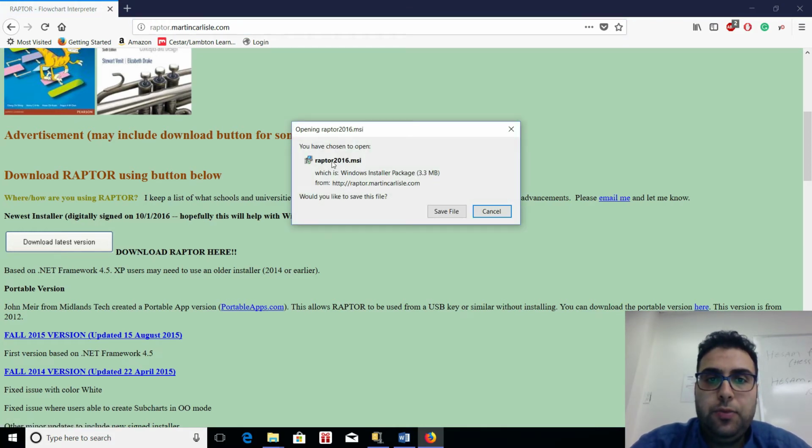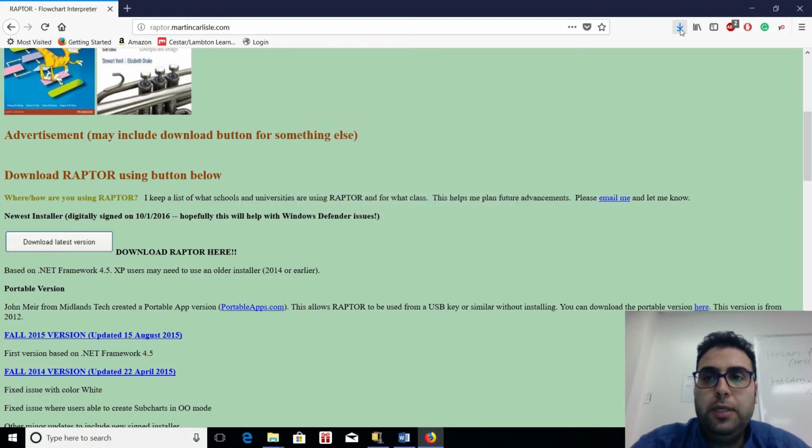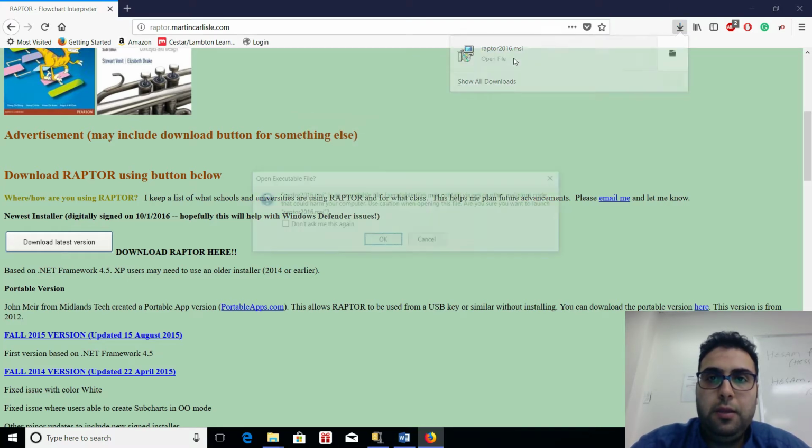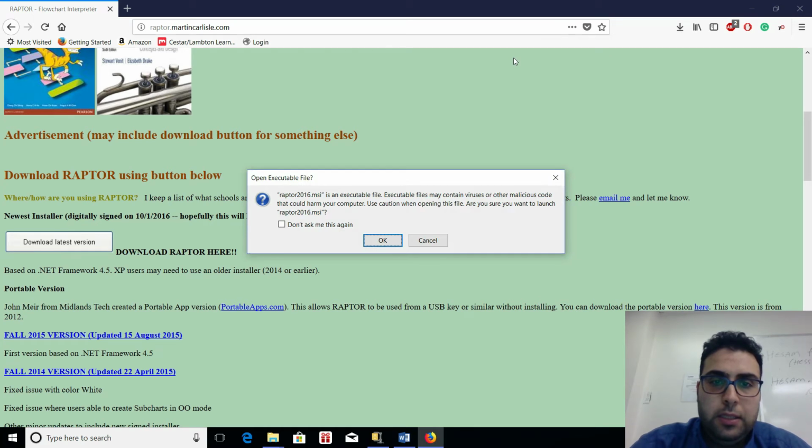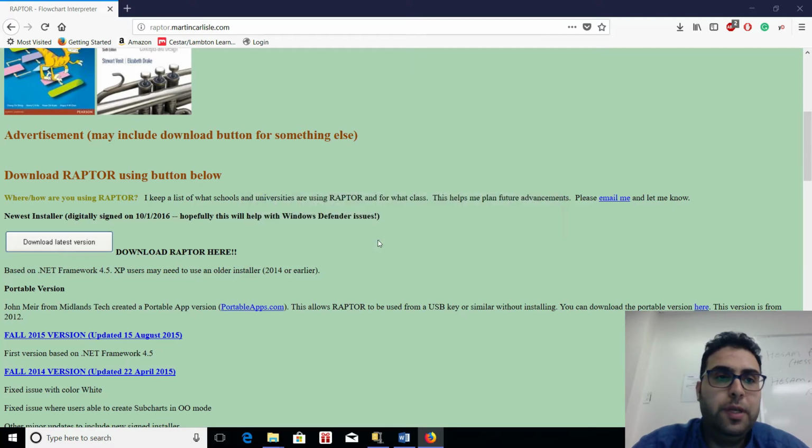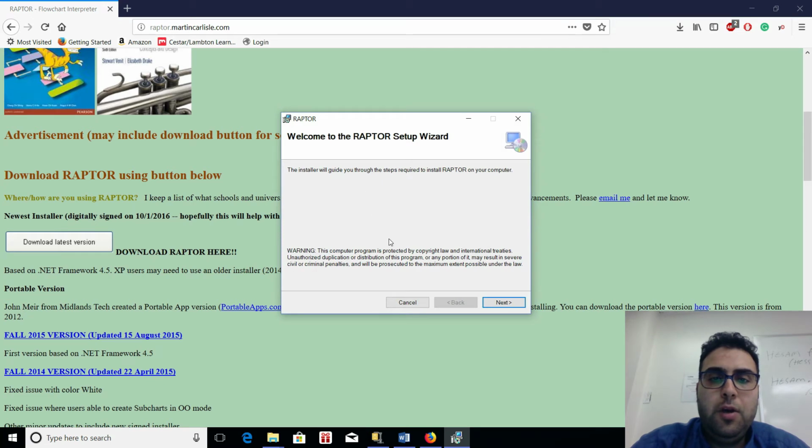Here we go, that's Raptor. It's 2016. It's a really simple program. Just download it right there and you just open it. Is it going to contain viruses? No, there's no virus there, trust me. It's open source software. It's a really good company. It's not a really big company designing this. This is a really basic flowchart device. I mean, the flowchart software that you can use.